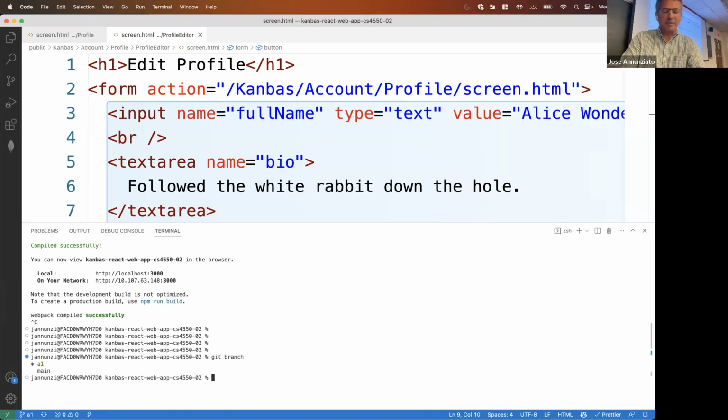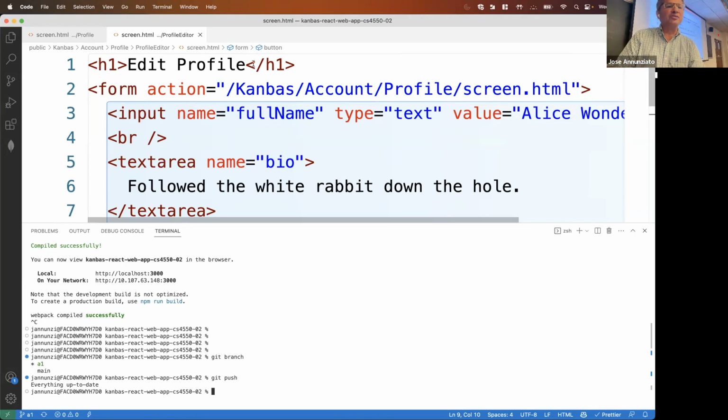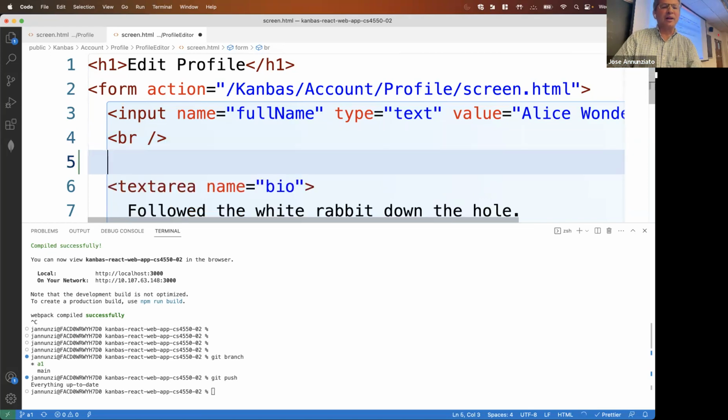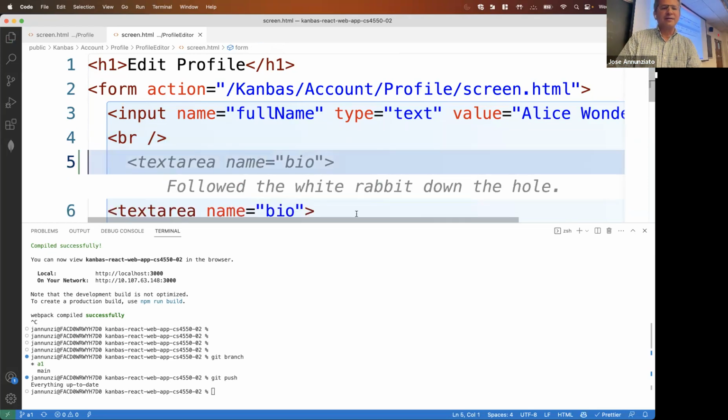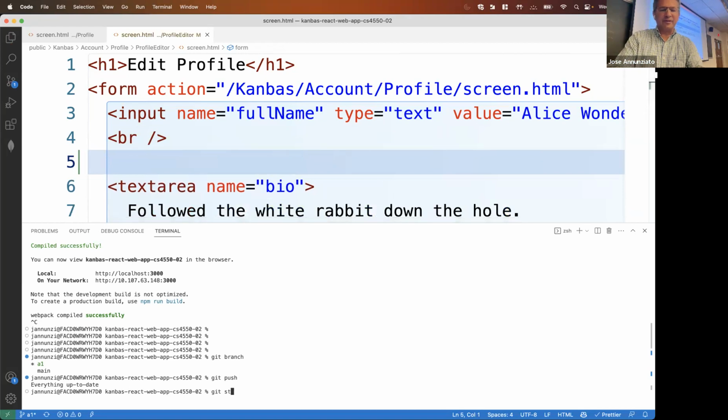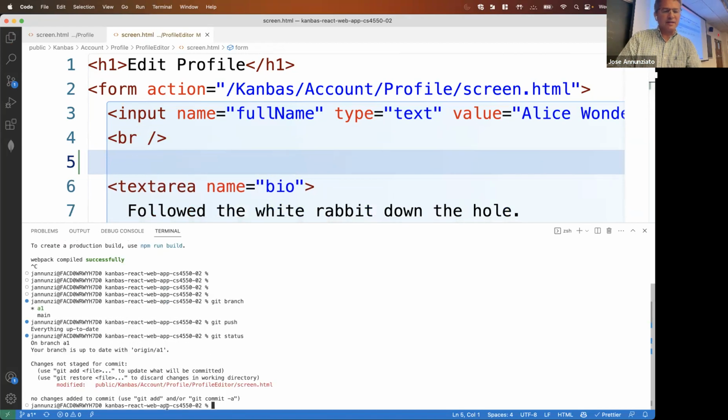Okay, so we are on branch A1. Did we ever push it? We did push it, didn't we? Okay, so it's already pushed. So it won't kick off a push unless it sees a change, right? So let's make a really trivial change here, maybe even just one line of code. We're going to save that. If we see git status, notice that there is a modification. We can add that.